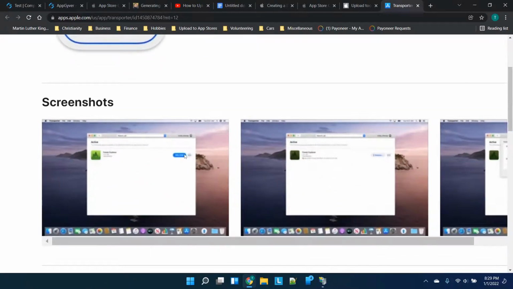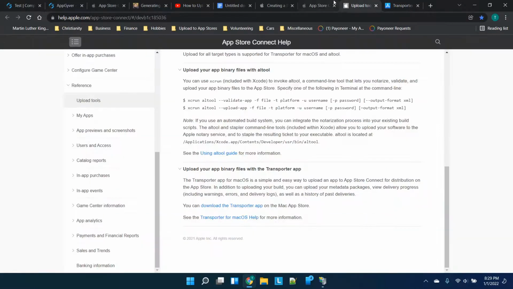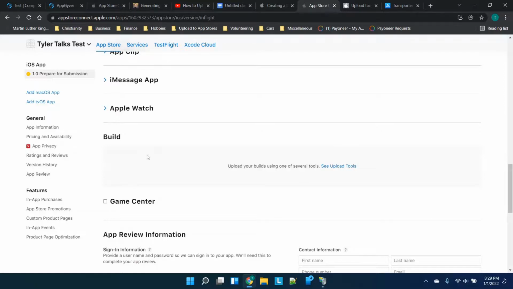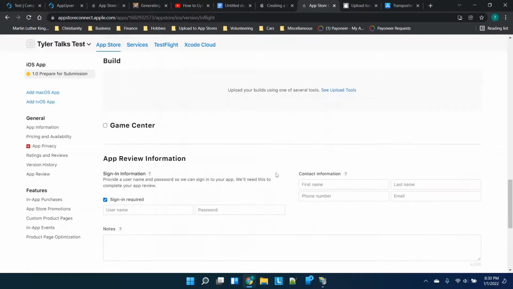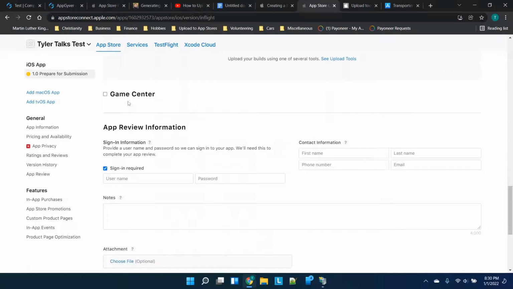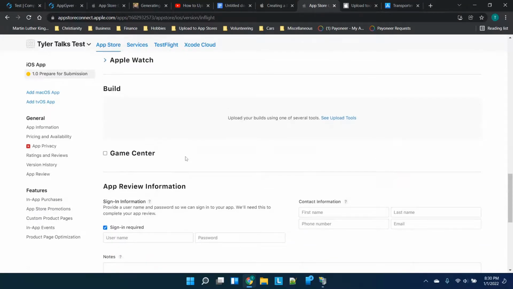You log into Transporter, you add your package, you would deliver it to Apple, and it will upload it into your App Store, and you literally would just select your build from here. So you'll upload it in Transporter or in Xcode to your Apple developer account. Your build option will be available here, so you'll just select the build, and that's the actual application piece.